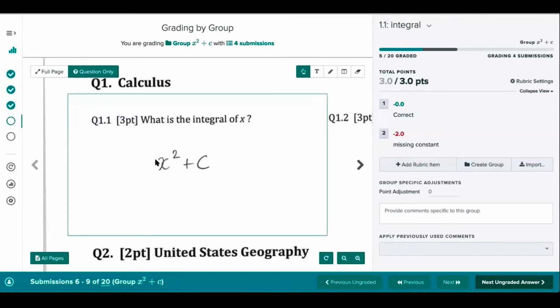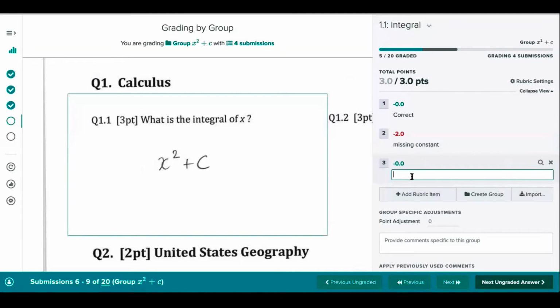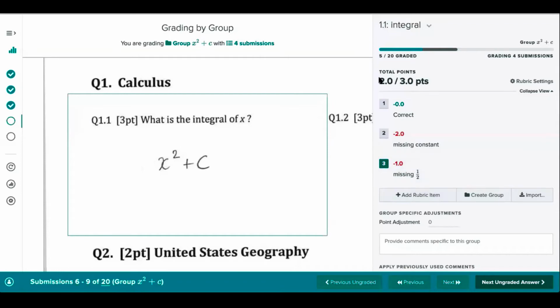You can see the next challenge I have is I've got a half missing. So I can add a rubric item again, and we can say there is a missing half. Now, for those of you that are familiar with LaTeX, you can use LaTeX to put that in there. So we can say frac 1. So we've got a missing half. So we can write in LaTeX if we want it. And we're going to take off 1 point. I'm going to do that there, so it's nice and easy. I'm going to hit next ungraded answer.